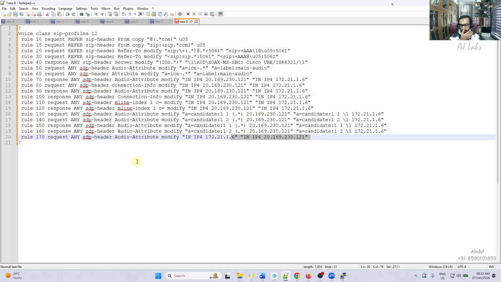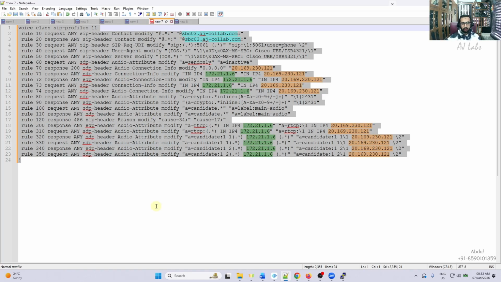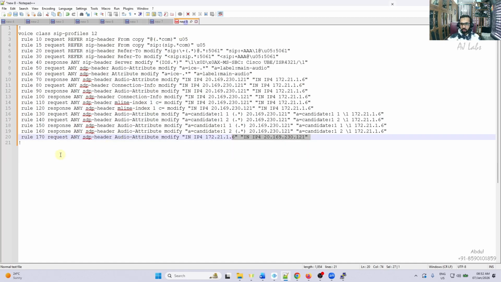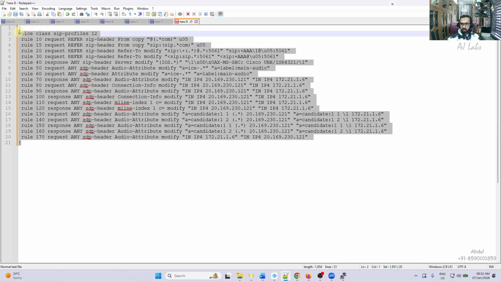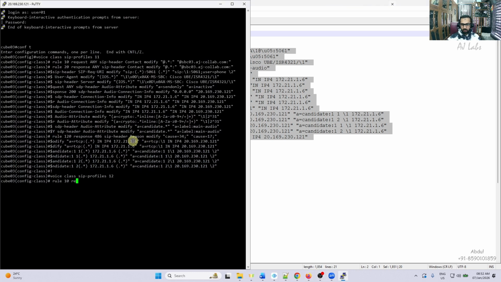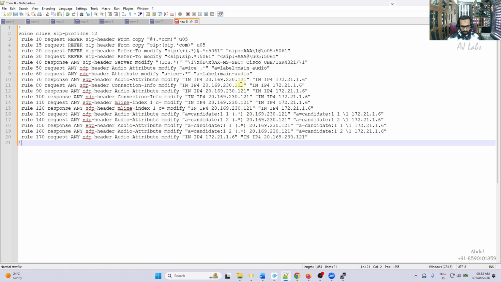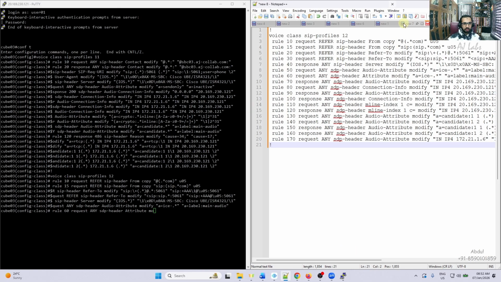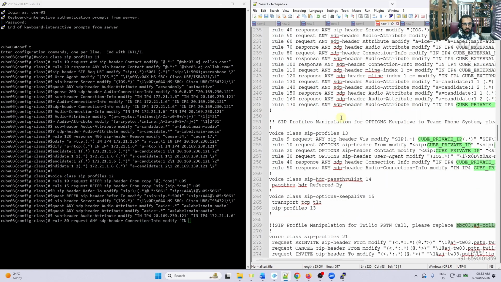You can do all at once. Since I am explaining section by section, I just copy pasted here one by one. Otherwise, you copy all the profiles here and, in one shot, you replace it. So copy this. This is our second profile. Going back to the Cube CLI, adding that second profile. Now, by the time that adds, let's go back to this.